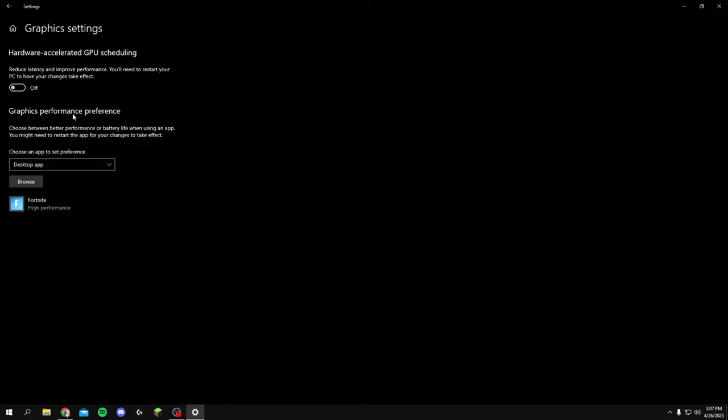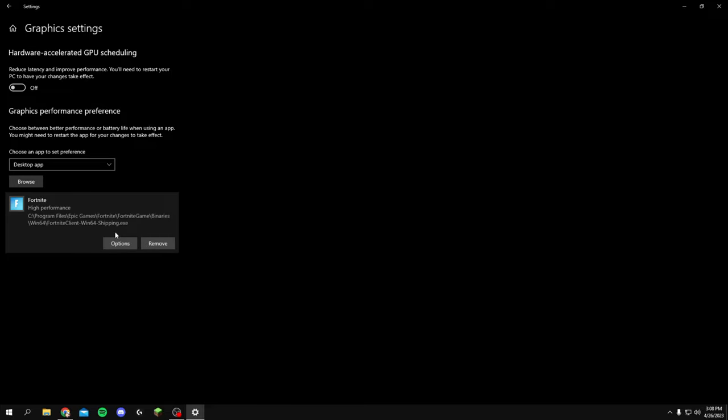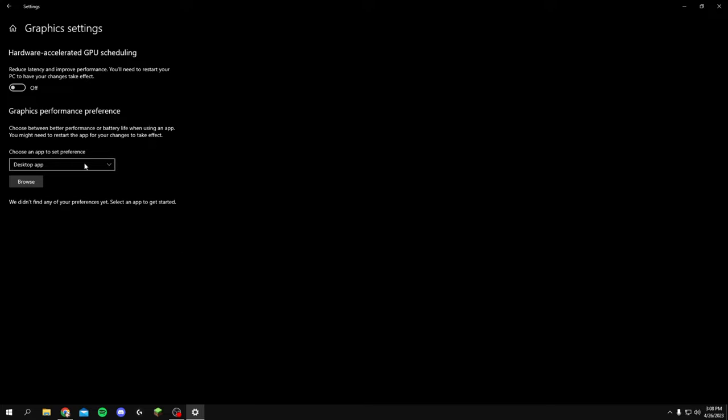And then for graphics performance preference, all right, this is where we're going to optimize your PC to prefer Fortnite and optimize Fortnite specifically, all right? So for choose an app to set preference, we're going to make sure it says desktop app and not Microsoft Store app. So set it to desktop app. And I'm actually going to remove Fortnite just so I can go through the whole process and show you guys from scratch.